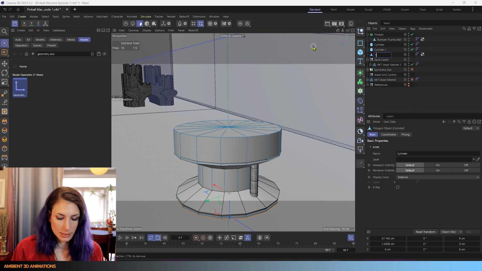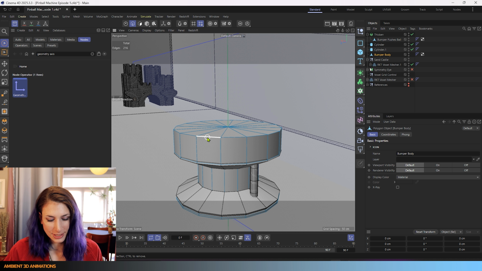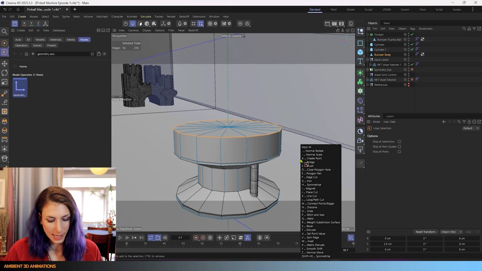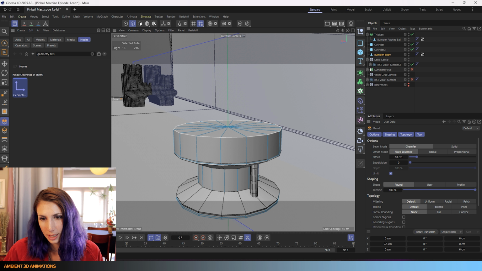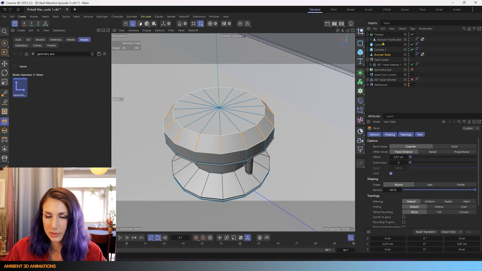I'm going to name this bumper body. There we go. And now I need to grab these edges in here. UL, select MS to bevel, and I'll click and drag off in space to bevel that a little bit more, because that just looks nice. It looks nice to have a little bit of a bevel on there.